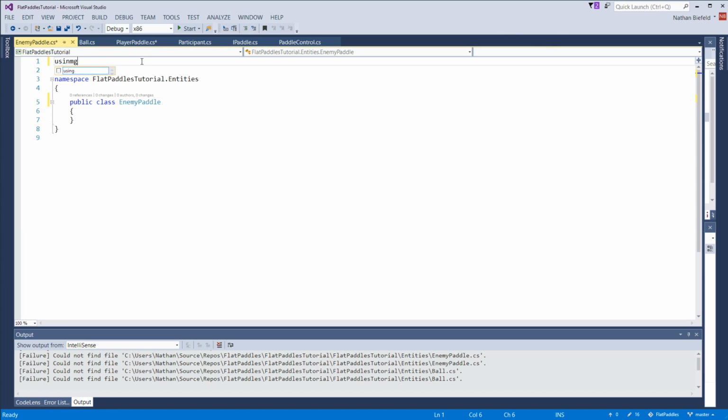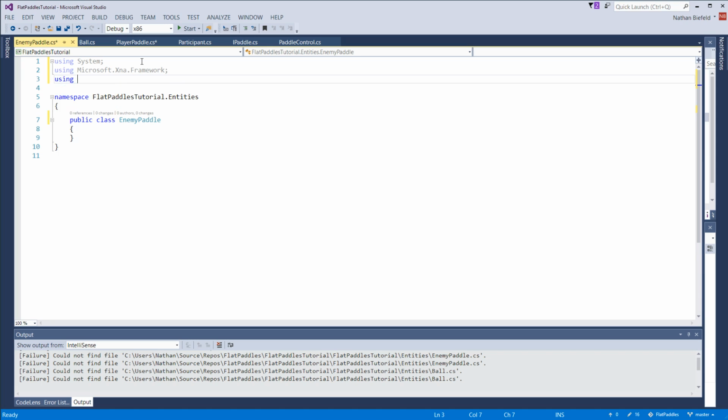So we're going to add using System, using Microsoft.Xna.Framework, using PGL2D.GameObject. Alright, so the enemy paddle is going to be a movable entity, and it's going to implement IPaddle.